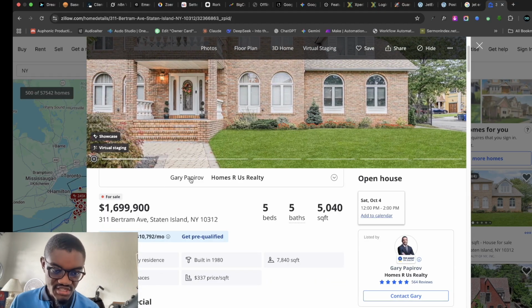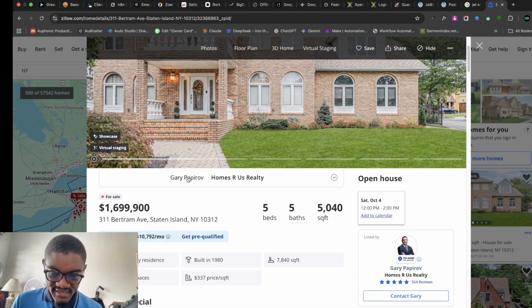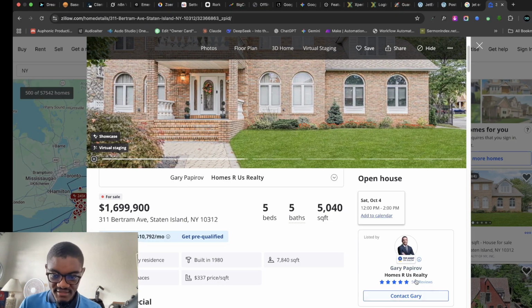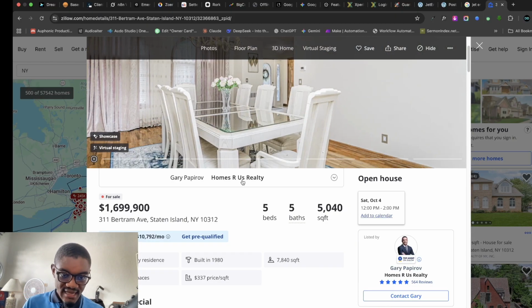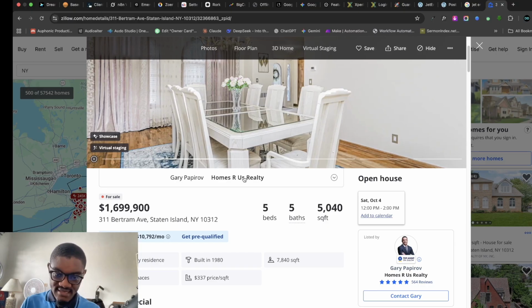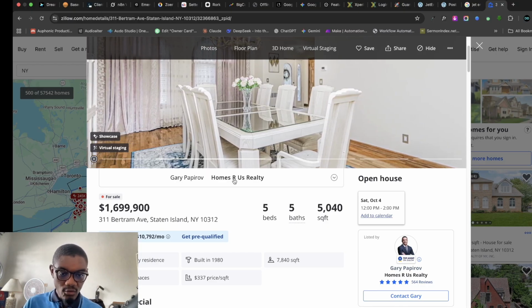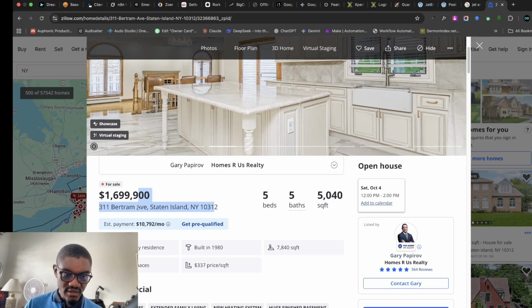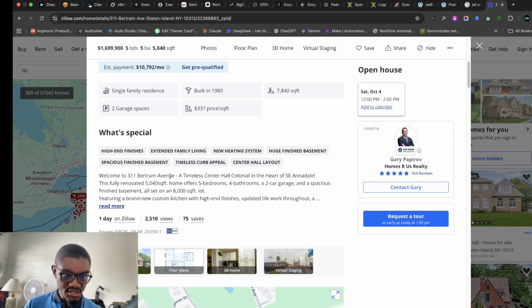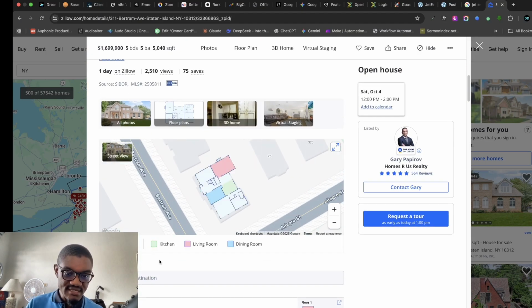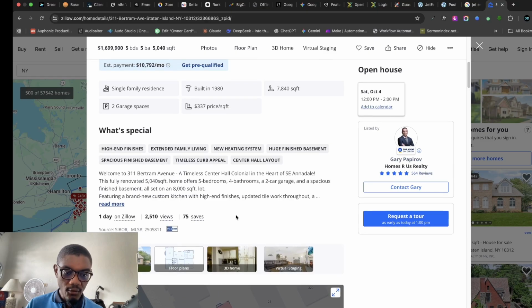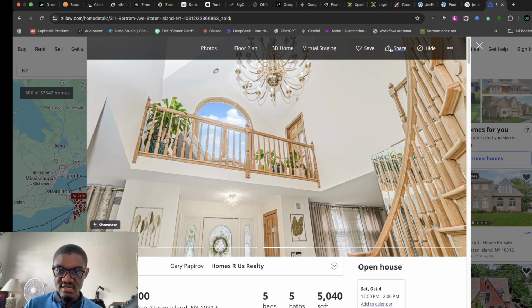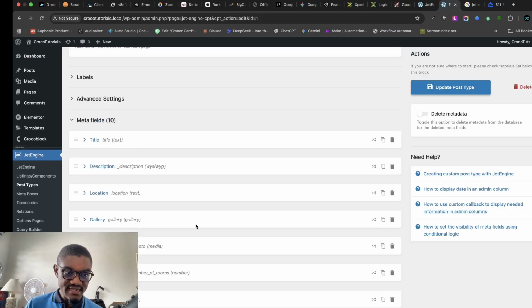We have some information. This is probably the name of the realtor. I think this is the realtor's name here. And then this is the name of his company, Homes and Realty. And then you have the price, you have the location, and all of this information here. So we want to create the same single post template for the post type which we created here.